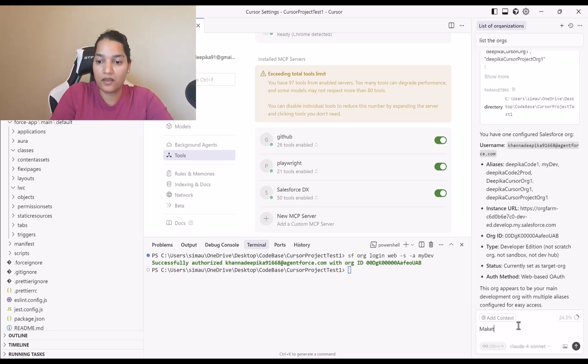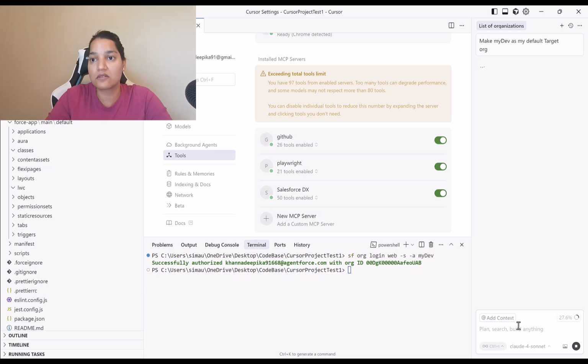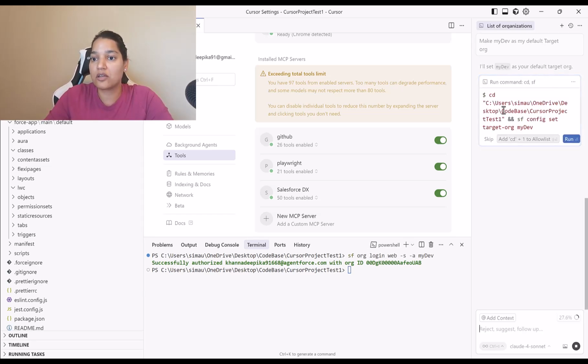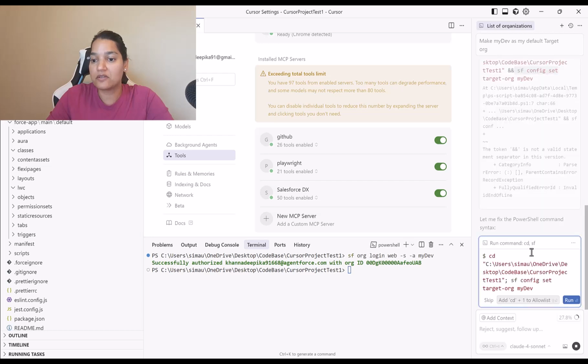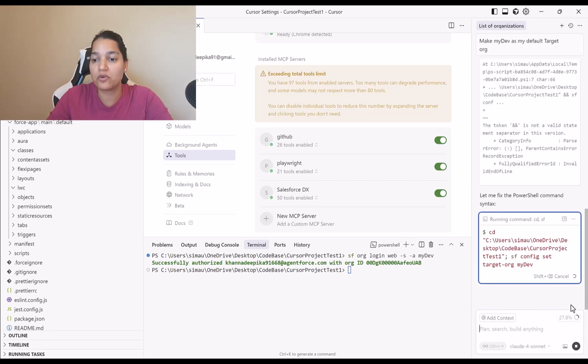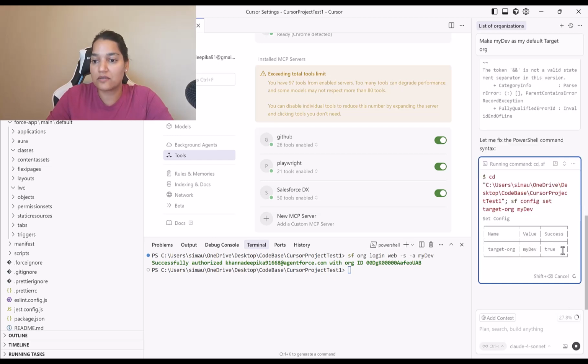Make my dev my default target org. Okay, so you can run a command through the terminal to set up the default org, but you can ask Cursor to do the same thing as well. I'll say set my dev as your default target org. So it's running this command here. Click on run, and it is successful. Now this one gave some error, so it is automatically trying to fix the issue as well. So we'll go ahead and run this and see what it does. Okay, so now this has become your target org, my dev.